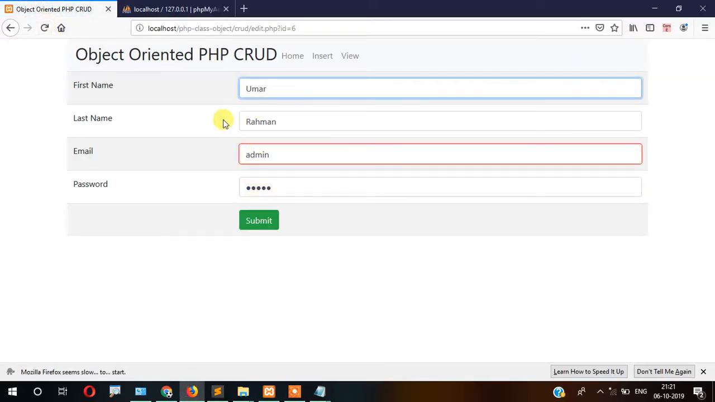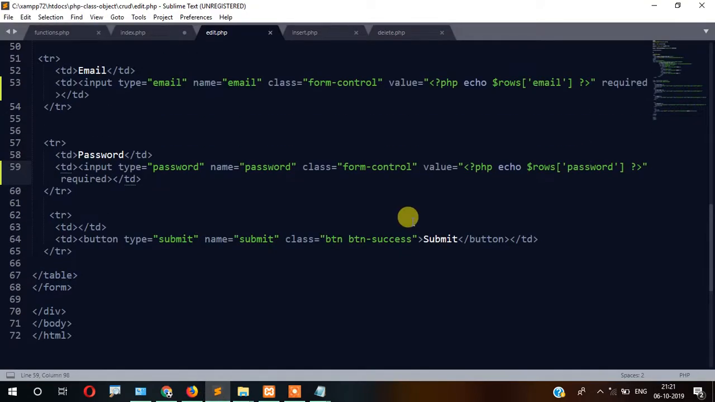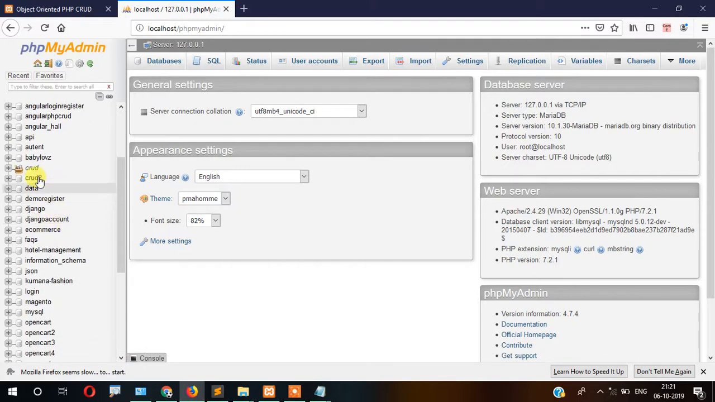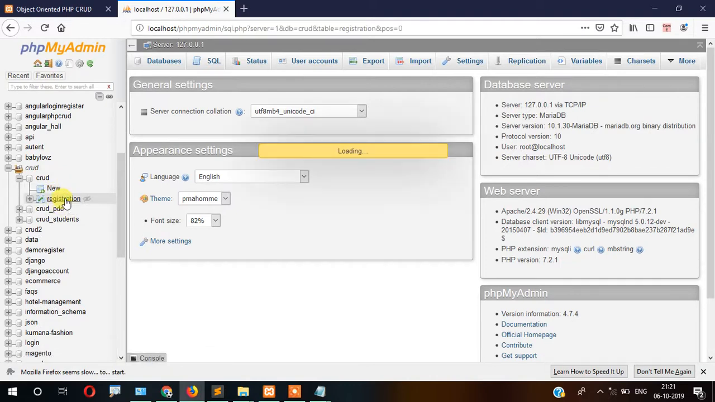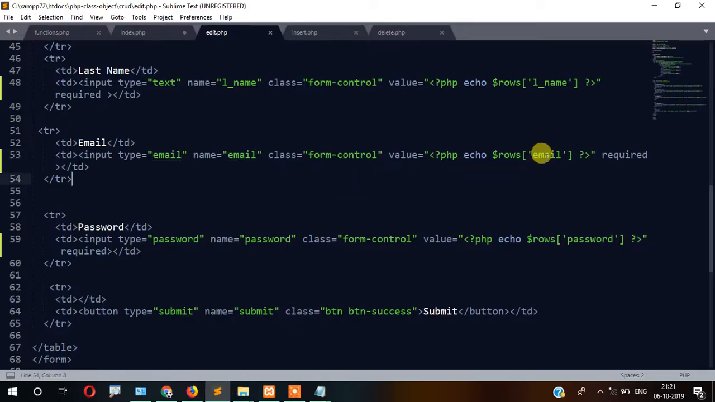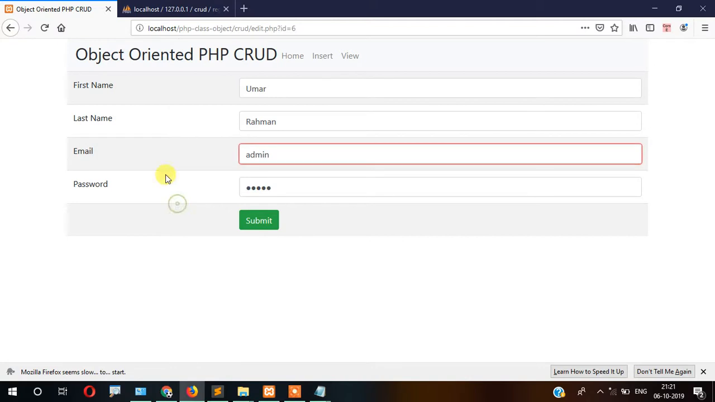You can see the name Umar, then the email, there is something wrong, right? Is that admin actually? Let's check here. The database name is CRUD, the table name is registrations, and the email is umar@gmail.com. So why is it showing like this? $rows email. Why is it showing admin here rather than the email? Yeah, now it's showing perfectly. So now we can see that this is the edit section.